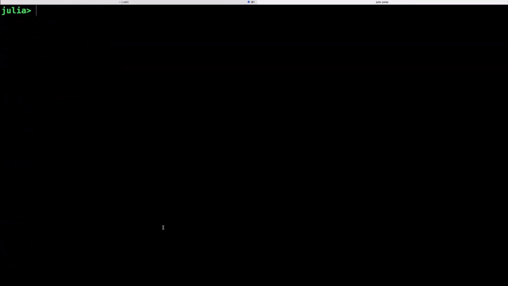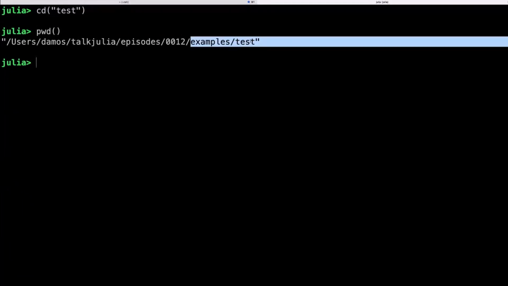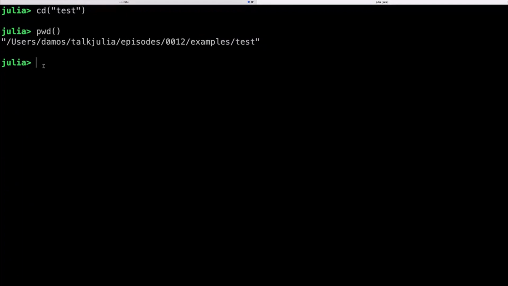So if I want to cd into the test folder, I use the cd function with test, and it doesn't return anything. So I don't see any output. But if I now call the pwd function, then it shows that my current working directory is now inside of that test folder, inside of the examples folder that I was in before. And actually, I haven't tried this before. What happens if I do cd and the string ..